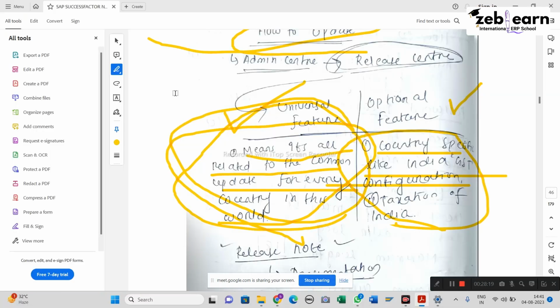Have you understood the concept of universal update and optional update? Optional is country specific, like India has GST on taxation of India. So why is it optional if it is for a country? See, GST configuration is only for India, so it is an optional feature. Maybe after 2 to 3 years they will give GST features in such a sector, otherwise they may give it right now within 1 to 2 months. That is also possible. But definitely they will give it, so don't worry about this one.